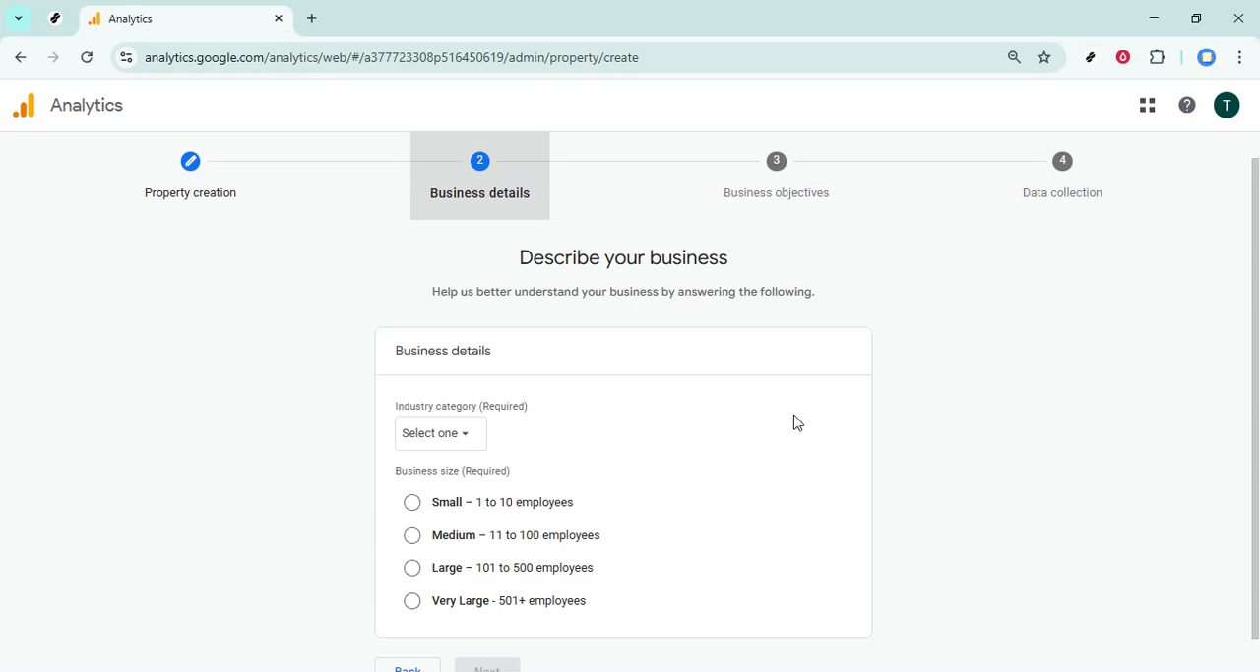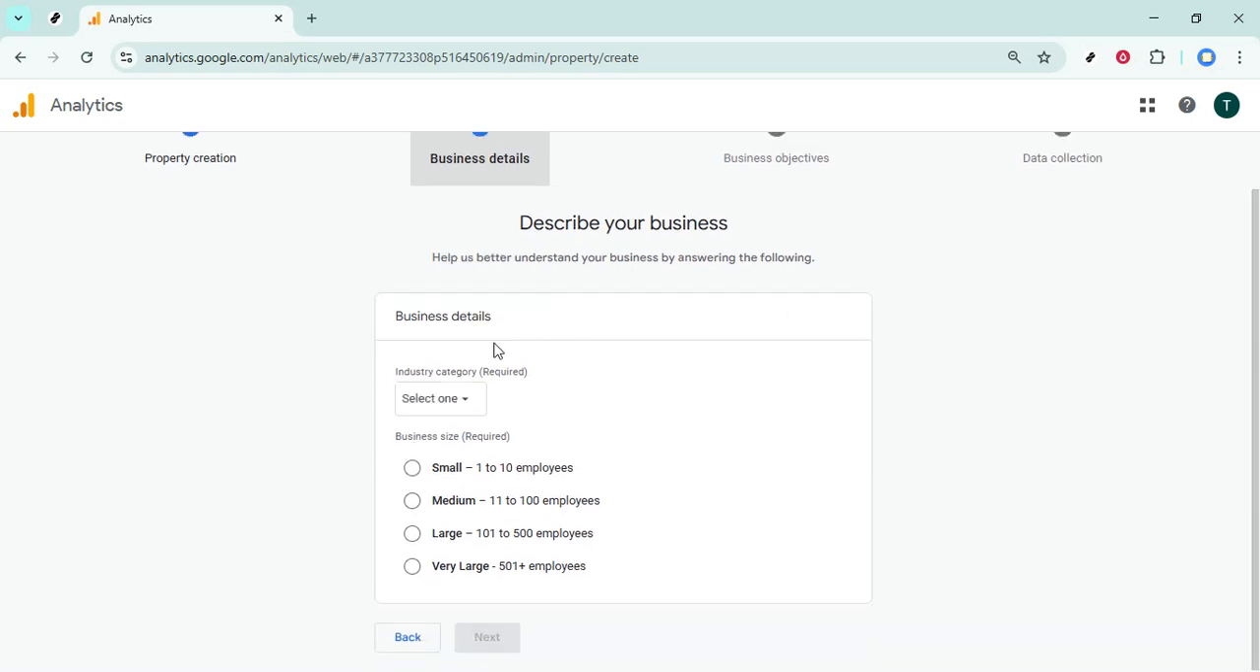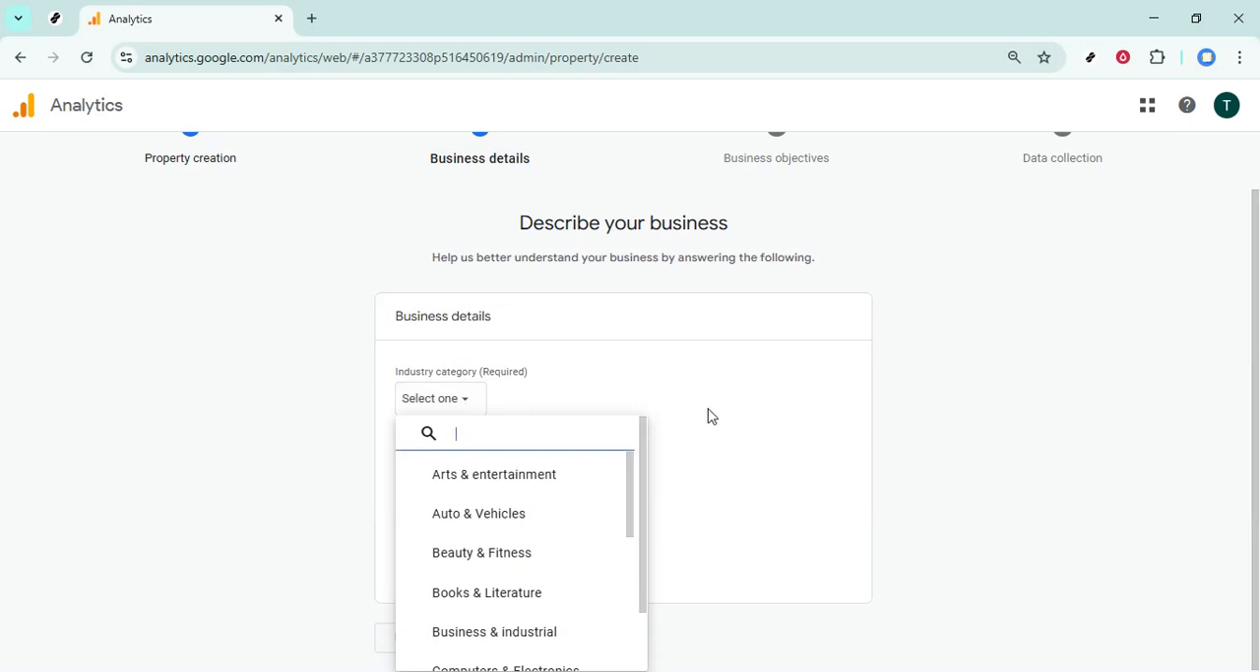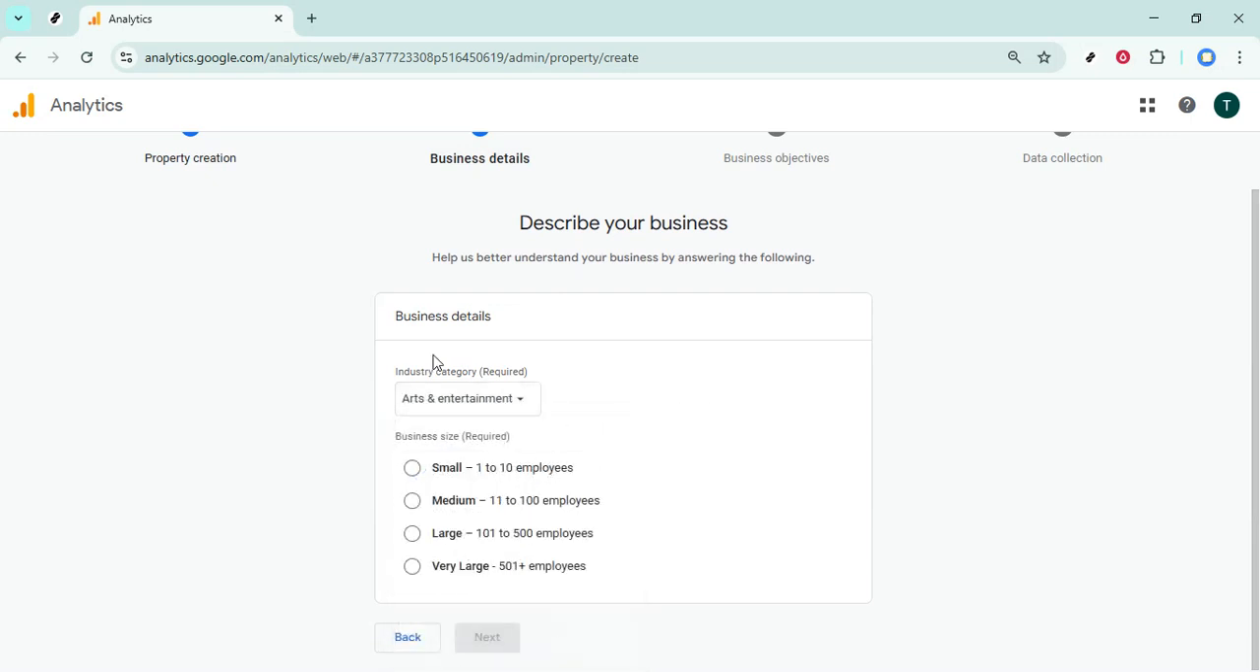Now you'll see the section for business details. This is where Google Analytics asks for a bit of context about your organization. You'll need to select your industry category, which best describes your business type, and then choose your business size. These settings help Google tailor recommendations and benchmarking, but they don't change the fundamental behavior of the roll-up property. Once you've selected the industry and size, click Next.